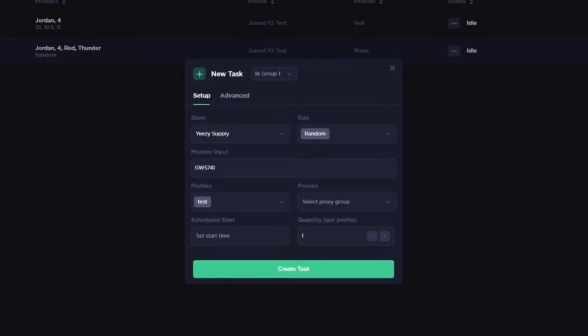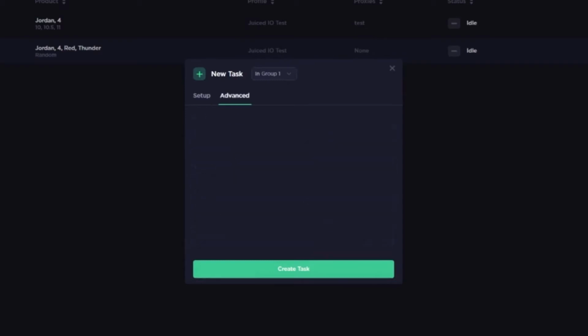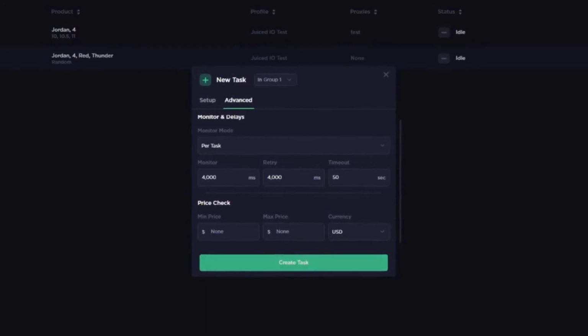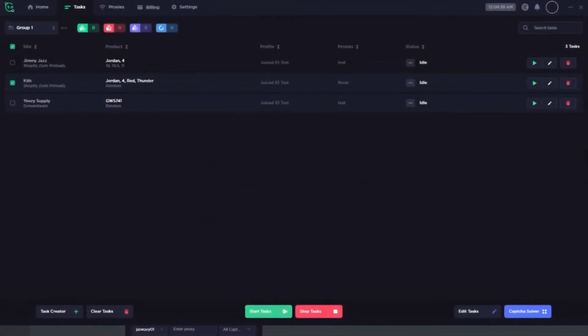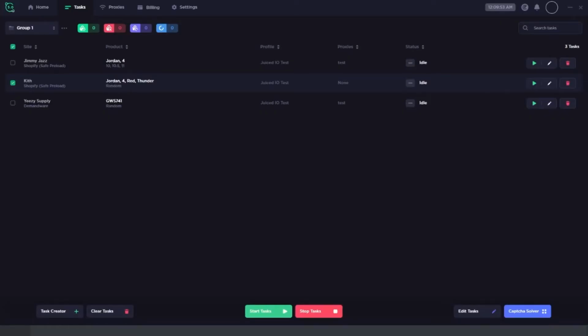GW34. It's going to be something like that. Same thing again. Add your profiles and proxy group. And you could edit delays per task. You don't really need to mess with price check once again. Just create task. And unlike what we did for Shopify, you don't really need to change your delays at all. It's just going to be the same delays for pretty much the entire release. Yeezy Supply is a very easy site to bot, in my opinion. It's where you'll probably see your most success, and that's personally where I see most of my success. And yeah, just start tasks around 2 minutes before.